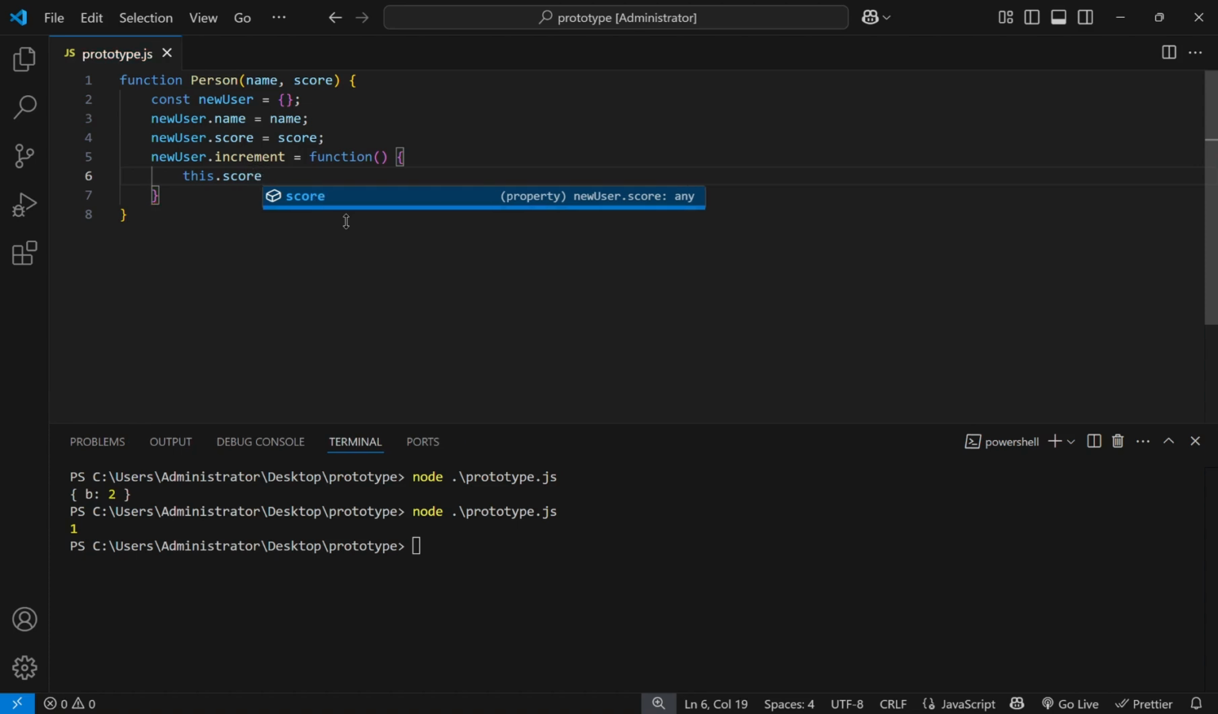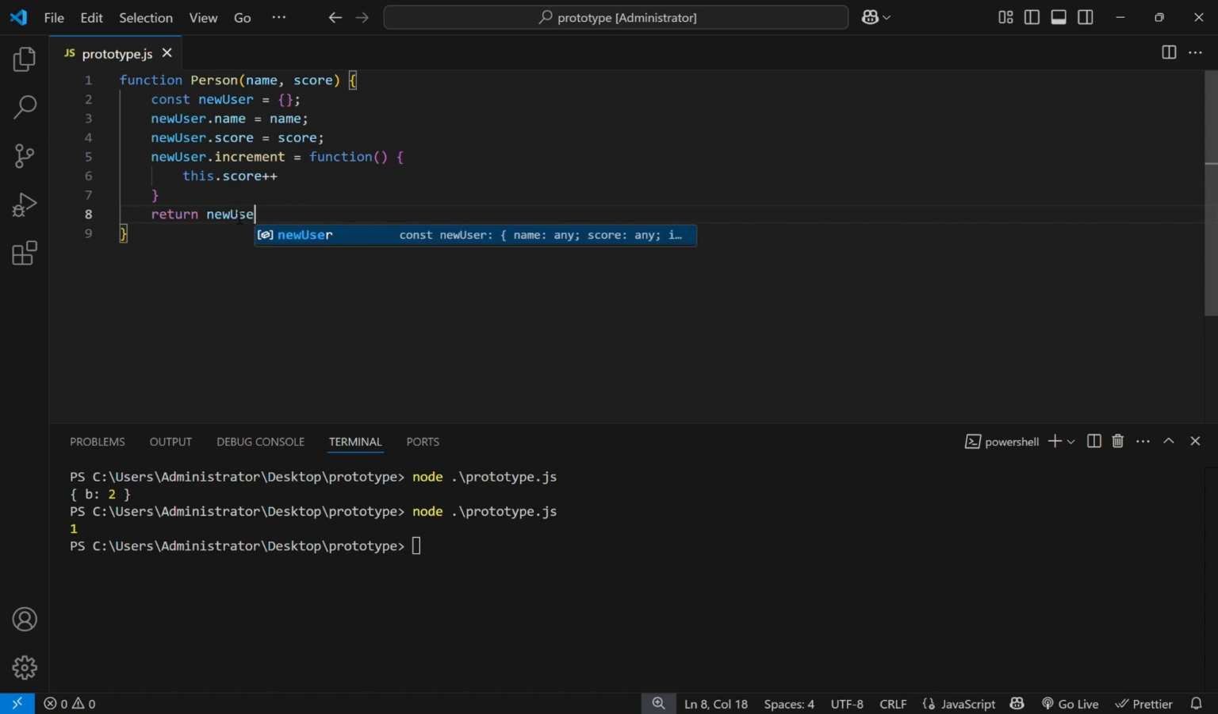Let's increment the score by 1 anytime you call the increment method. And now, as I said earlier, a factory function always returns a new object. So let's return our object. Now let's create a new instance of this person function.